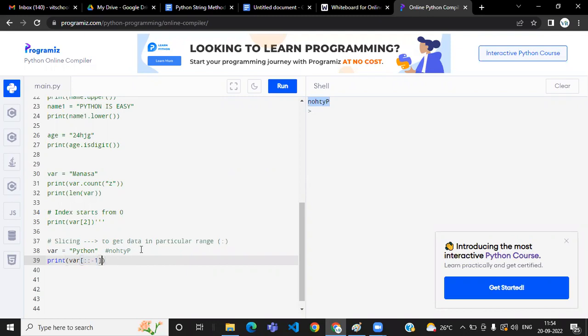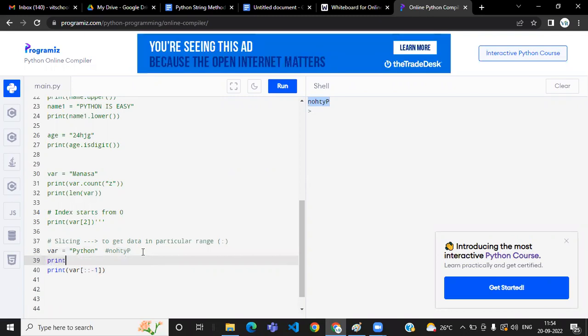Up to now, we used positive indexing, like what we did, print var index of 0:2 like that. So this is positive indexing.